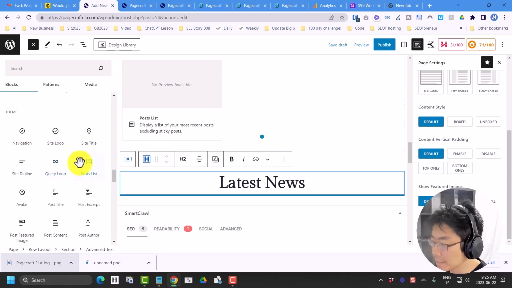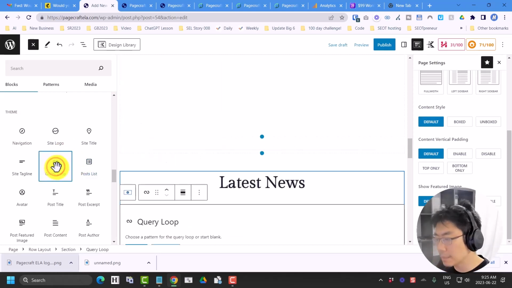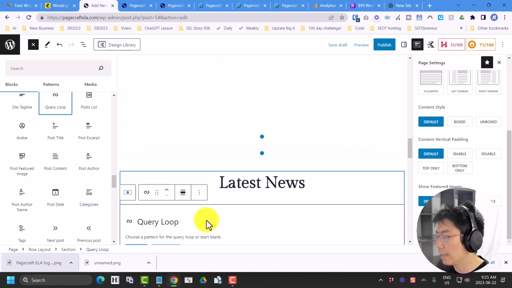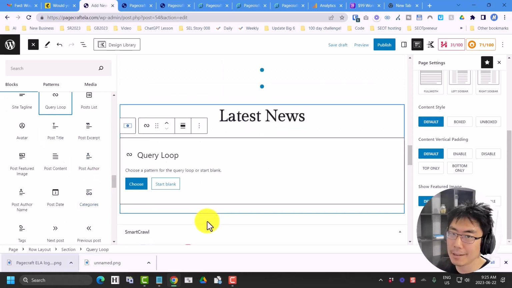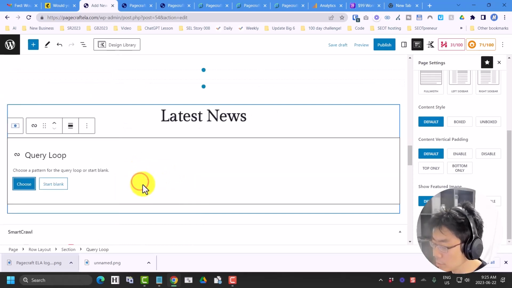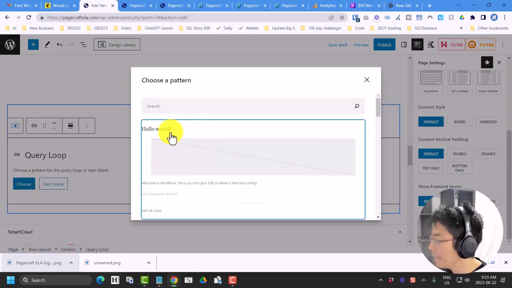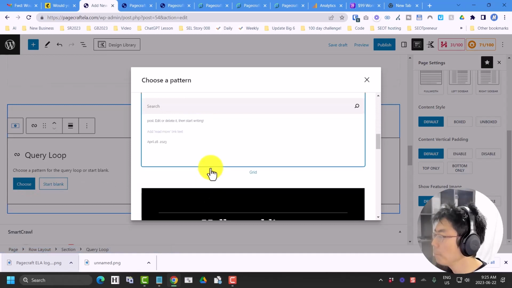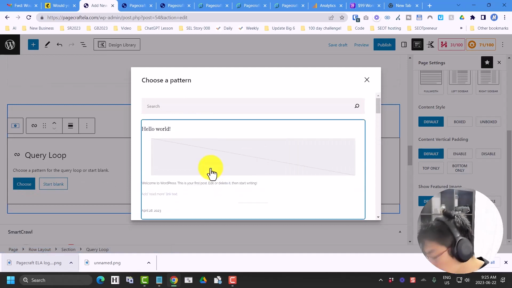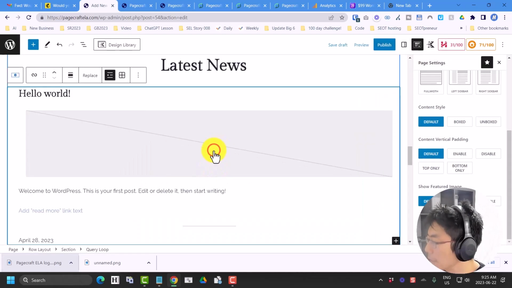So I'm gonna set it up with a query loop, which will basically load the posts. It's called a query because it could be other things, it could be pages or whatever. And choose a pattern. So I'm going to click on choose. Again, I have to click it twice because the first time it just closes the left-hand window. Click on choose. And now I have some options here. Personally, my goal is to have all the text on this one page to make it a gigantic page. So I'm going to click on choose pattern, the first one.